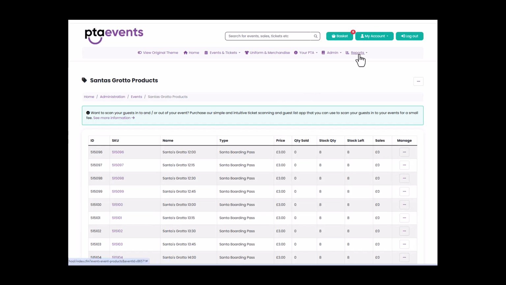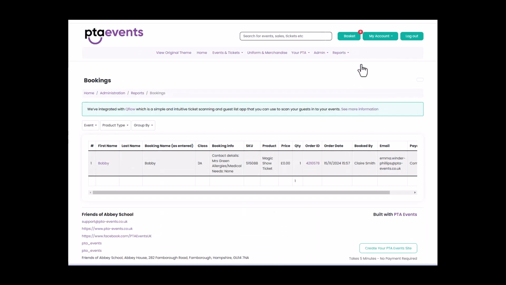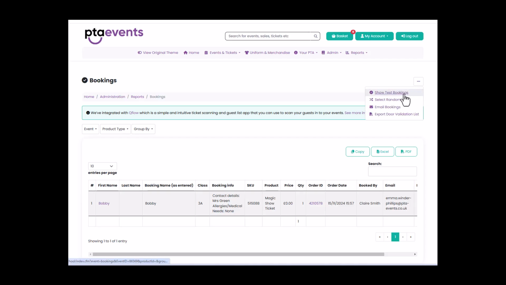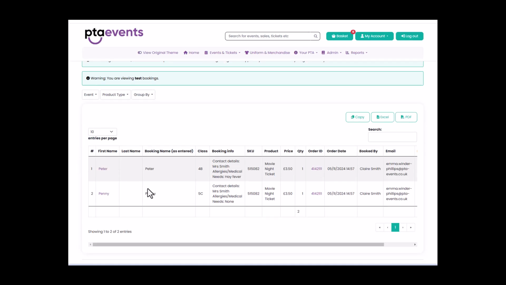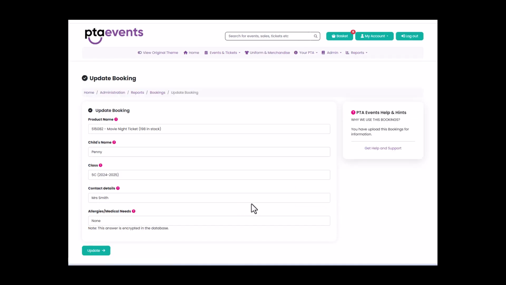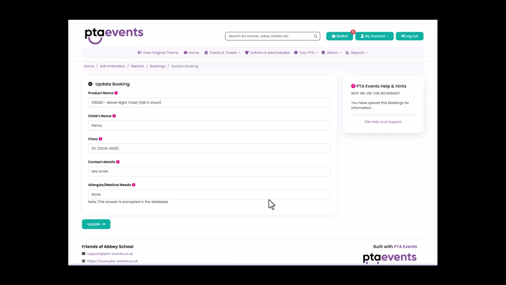Then from the main navigation, head to Reports and then Bookings. Select the relevant year and event name from the Select Event drop-down list, and then click on the appropriate first or last name of your customer to update any information.